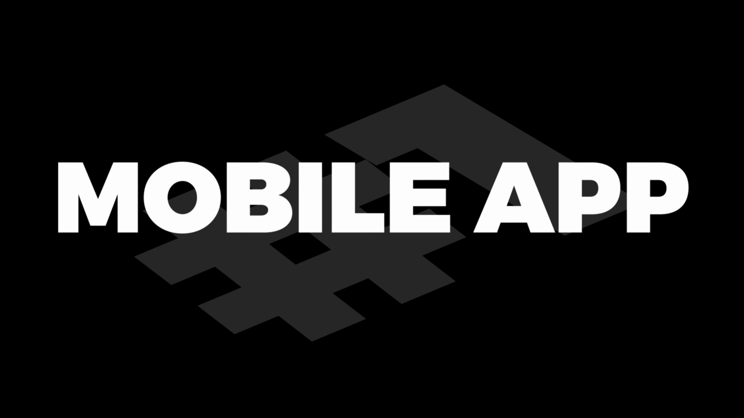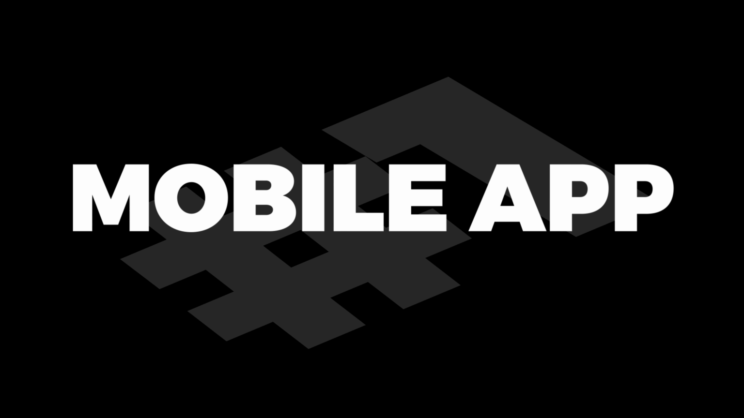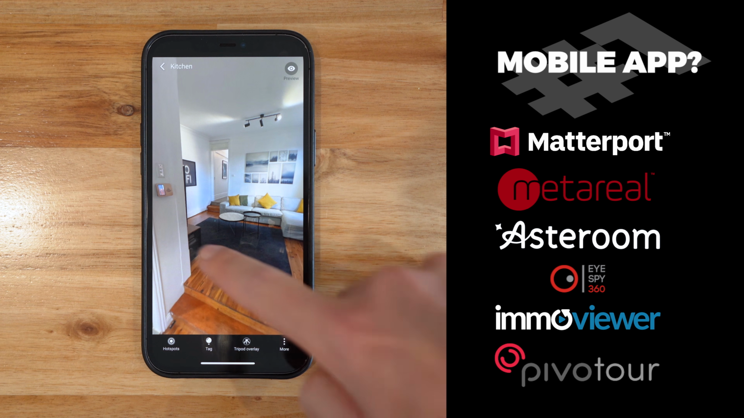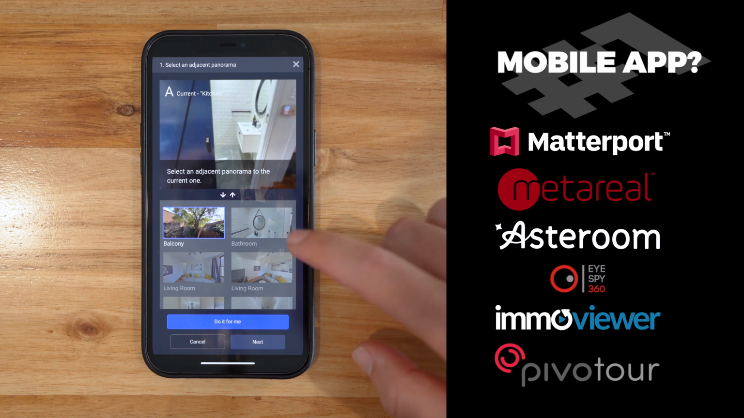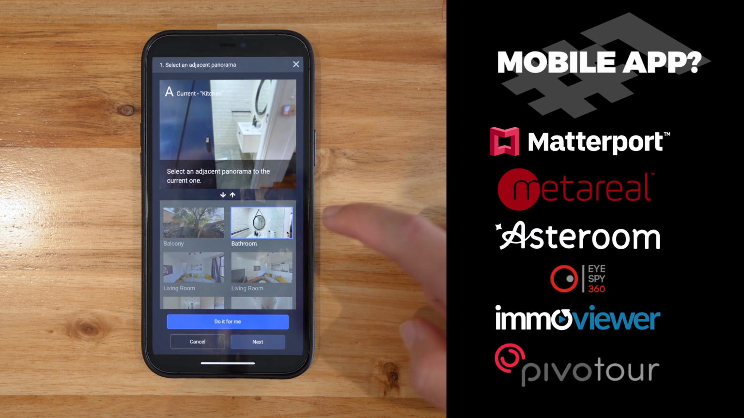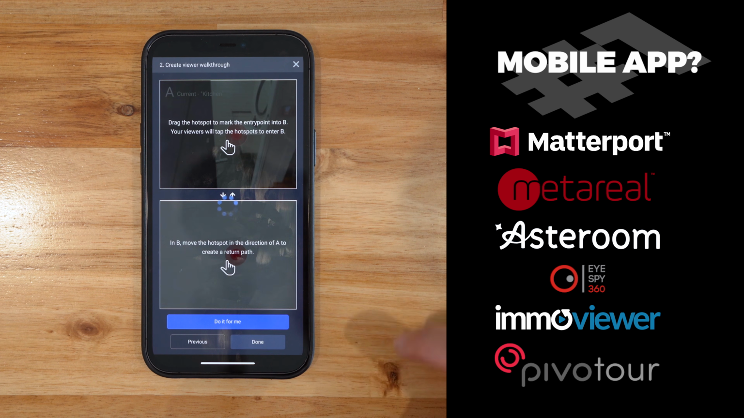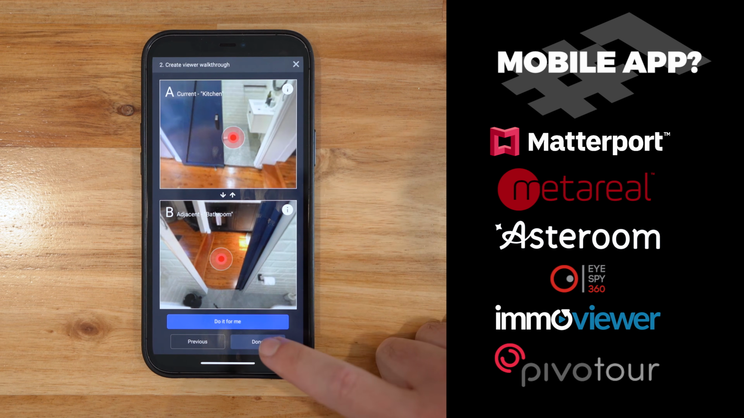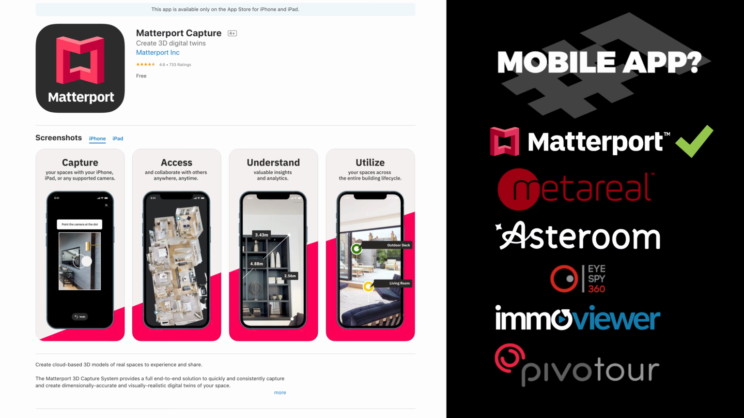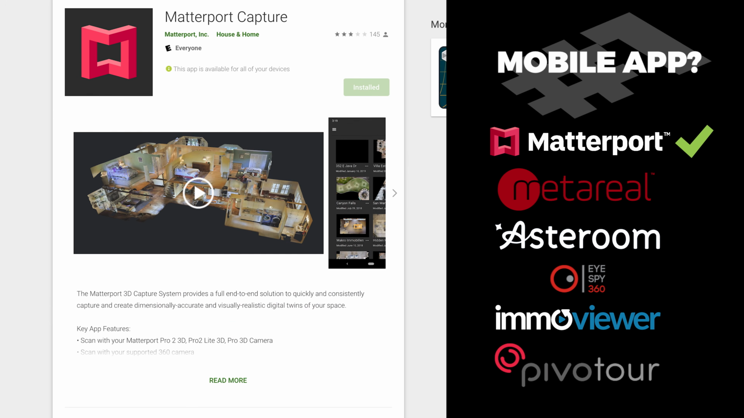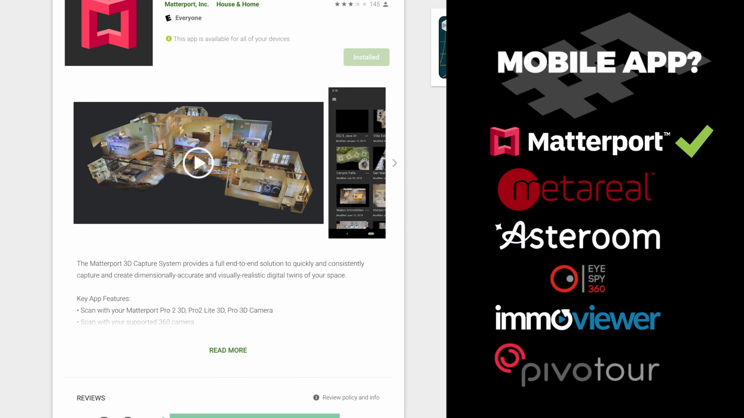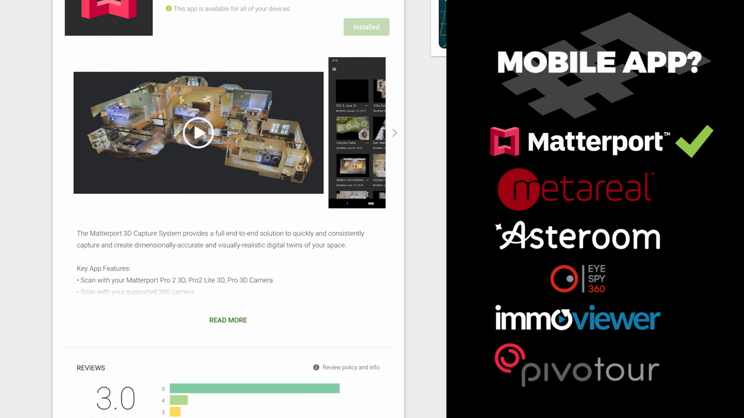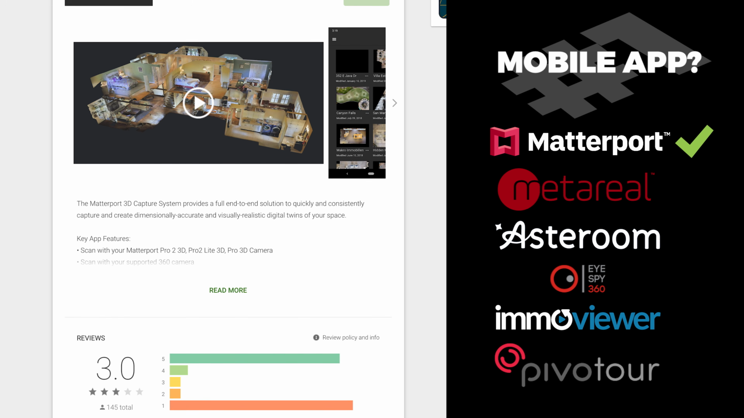So we're going to start with shooting virtual tours, and the first useful feature is having a mobile app. Can you access the software through their own app on your phone, whether you're on iPhone or Android? There's no question it's handy when you can upload the photos directly from your phone as you're shooting. Starting with Matterport, yes, it does have a mobile app. It used to be iOS only, but they did recently release an Android app.